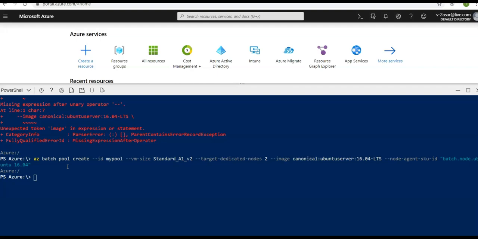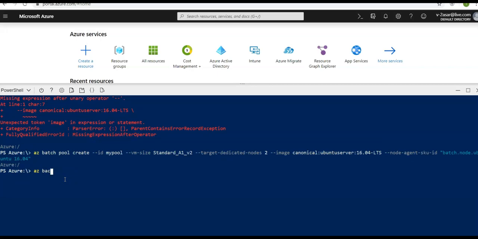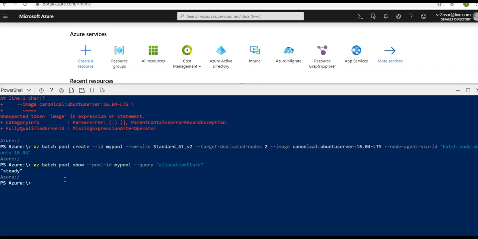To see the status of the pool, we can use az batch pool show. We will mention the pool ID, which is mypool. Then we will query the allocation state. It is steady. It is done.